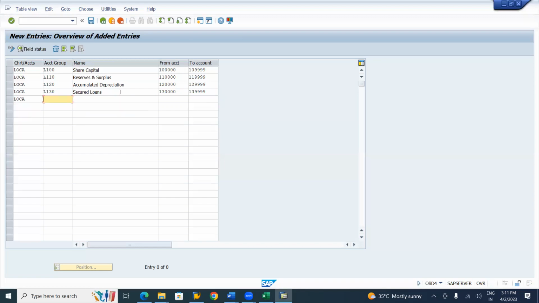LOCA, L140, unsecured loans, 140,000. LOCA, L150, payables, 150,000 to 150,999. LOCA, L160, tax payables.